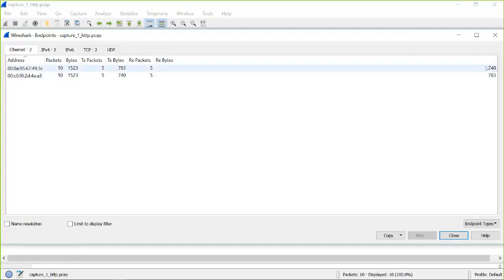So this is the Wireshark problem. It shows the received bytes at the end. So it transmitted 783 bytes and it received 740 bytes. The most important thing you have to understand is that the packets and the bytes are different. Don't assume that a station which sends the highest number of packets is sending a lot of traffic. It might not be true.